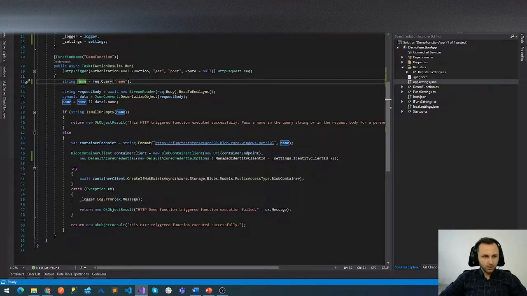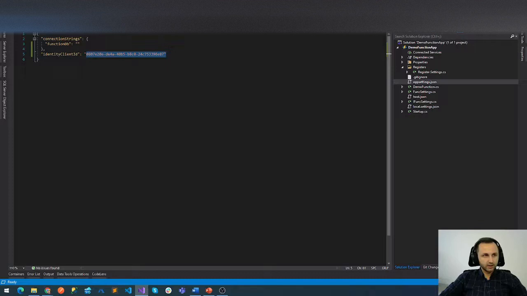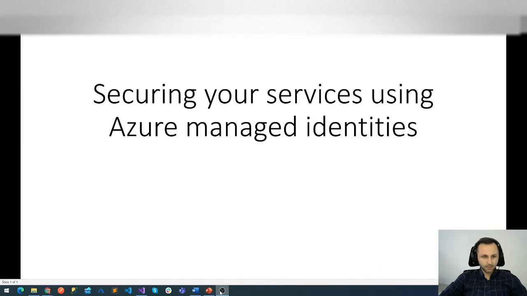using this blob container client. But the way we are communicating with this client is that we are not providing credentials, a username and password, for connecting to the blob. We are simply providing a managed identity. This is the managed identity that is already created and deployed. Let's move on to my setup.